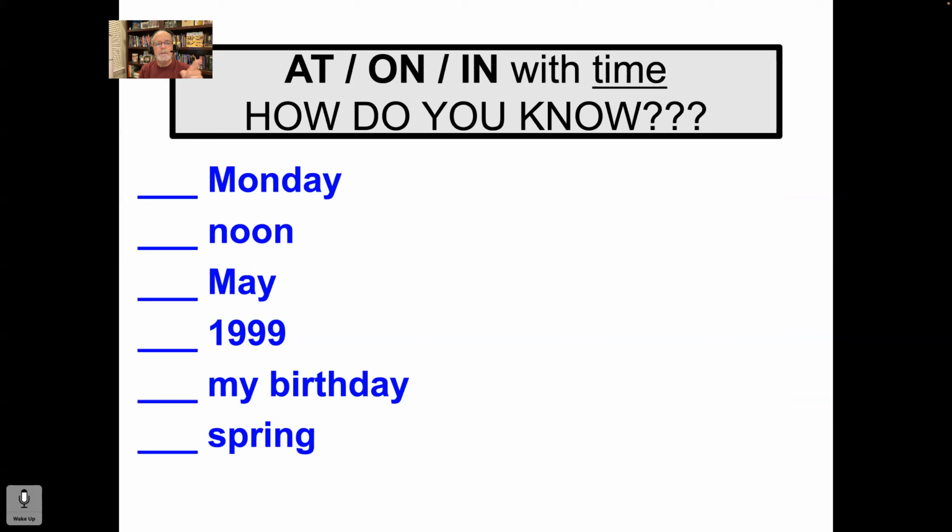It happened in May. It happened in 1999. So see, "it happened" doesn't matter. The accident took place on Monday. That part doesn't matter. What matters is what comes after it, which makes sense because that's how a prepositional phrase works.